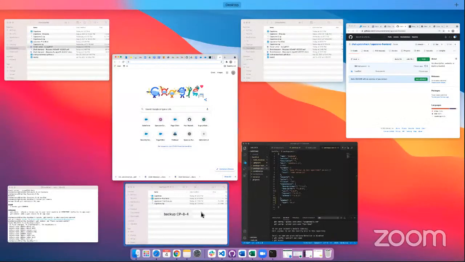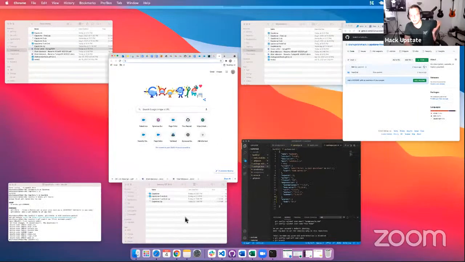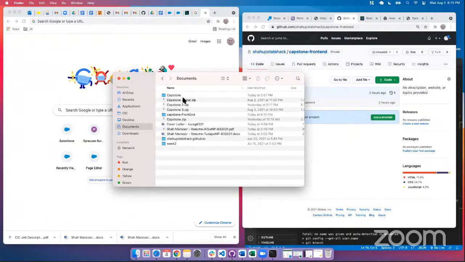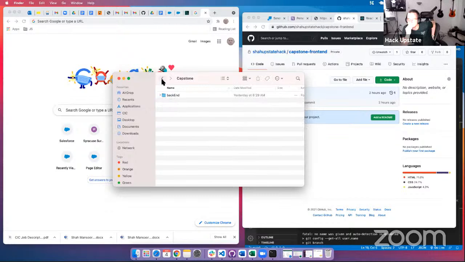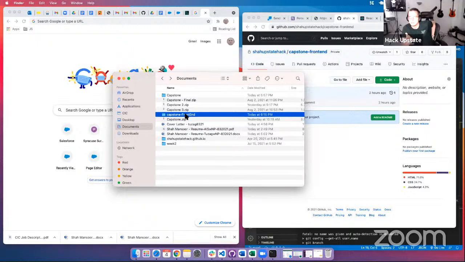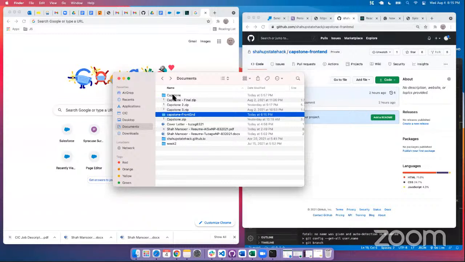So what's the situation? This is what I've got. This is the capstone. Inside I have the backend, and this is the front end. It's moved out of the capstone, so it should be there inside the capstone. But capstone is a repo, right? This one is a repo, yeah.